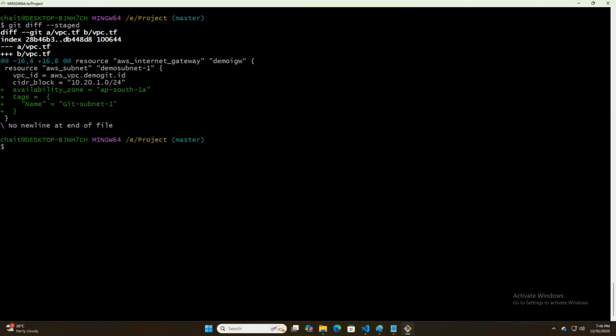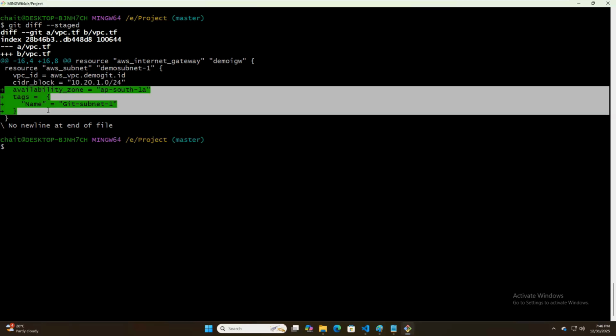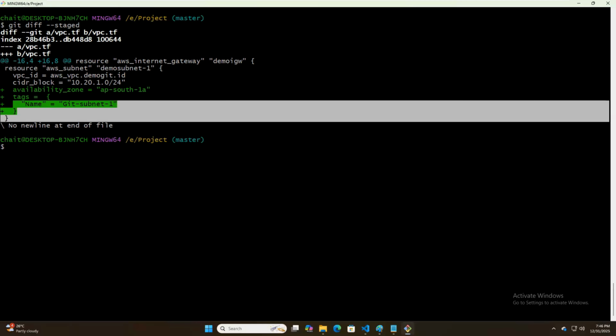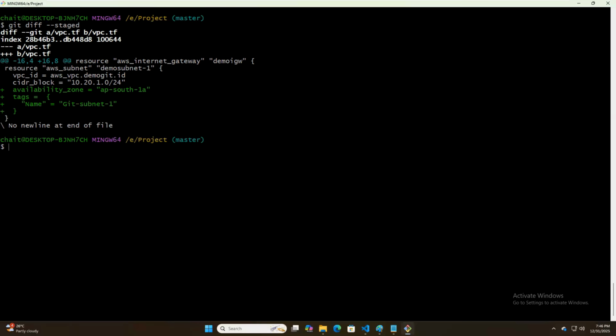When you give this command, what will happen? It will compare the staged files with the previous data that has been stored on the commit. So now here you can see it is clearly visible that we have added some data. This is the data which is added, and right now that particular data is in the staging area. That's why I have given git diff --staged. And what I can do is git commit -m added complete subnet details.